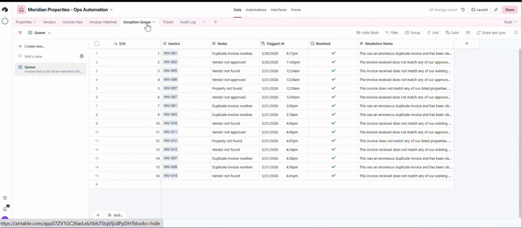The exception queue table. This table handles invoices that were filled but had something wrong attached to them. This could be that the invoice was a duplicate, the vendor attached to the invoice was not approved, or the property wasn't found. This usually occurs because of mistakes. Somebody filled the same invoice number twice, they filled in a vendor that was not approved, or they made a typo, and then the vendor would not be found.